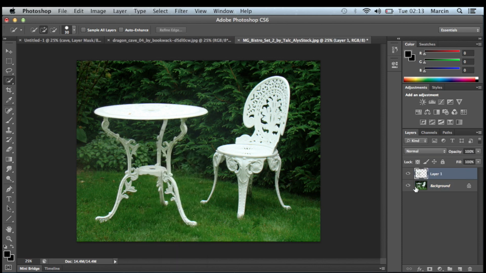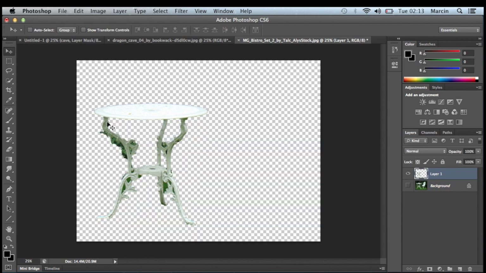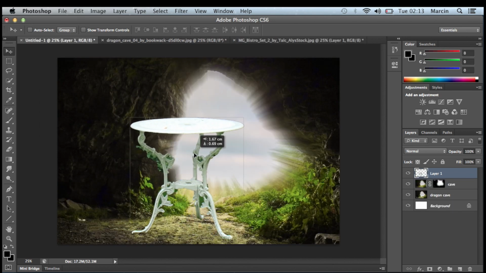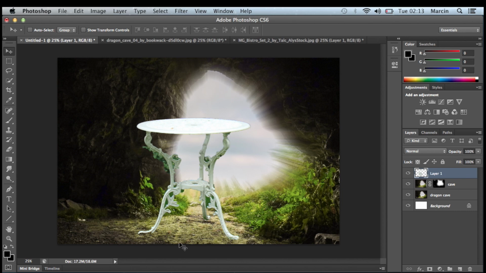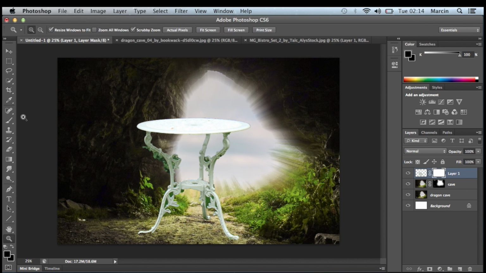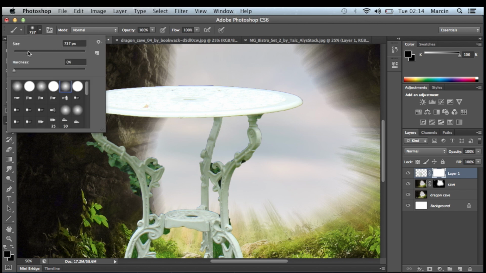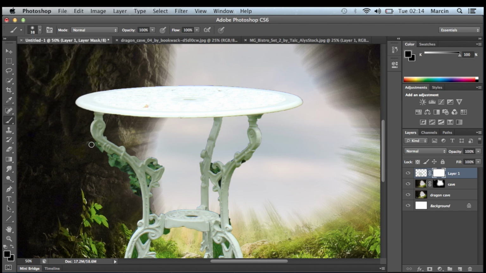And I use copy, and let's see how it looks on our main project. I have to put this somewhere here. There are some mistakes, so I'm gonna clear this right now. Just add a layer mask. Just zoom, and now using the brush tool, make this clear.